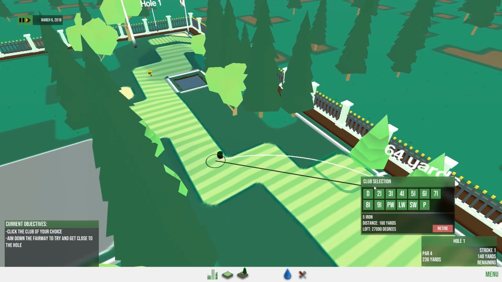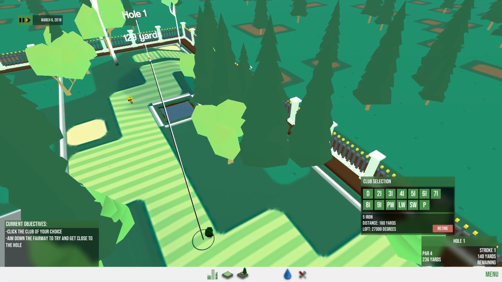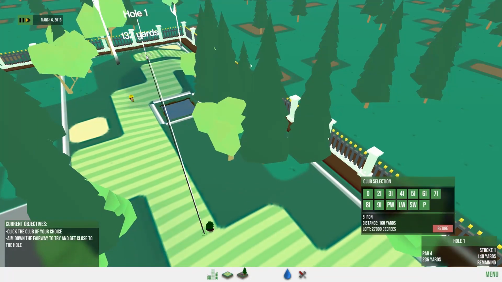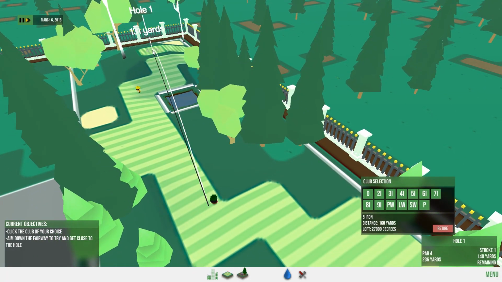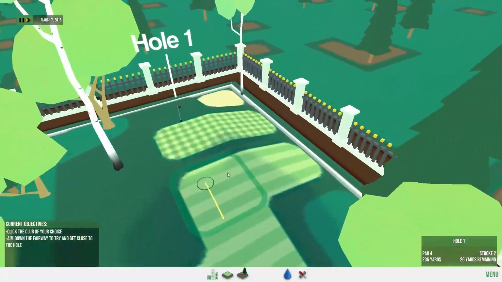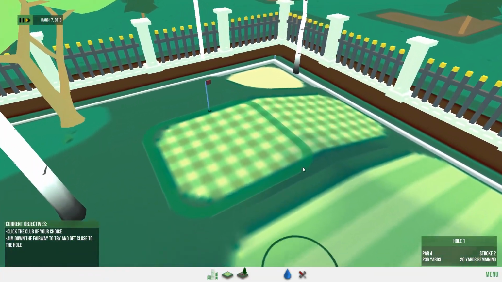Okay. So usually you want to go with the 5-iron. That's like your bread and butter, not a very hard type of club to use. So we will go ahead and use the 5-iron to try and make it onto the green. And that should put us... Okay, so I didn't quite pull it off.